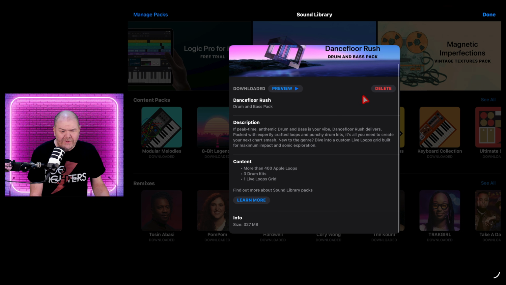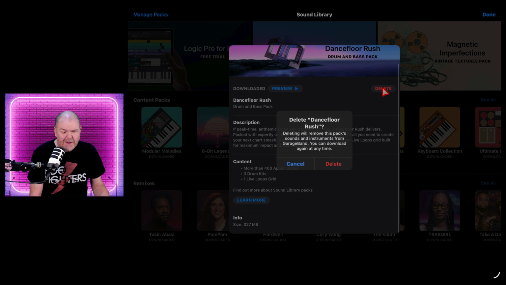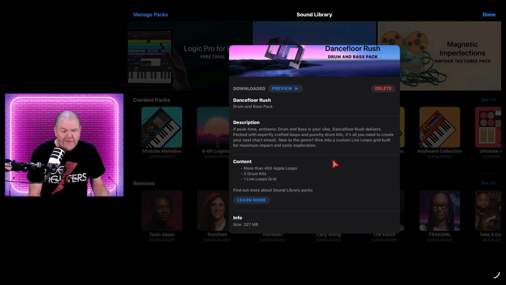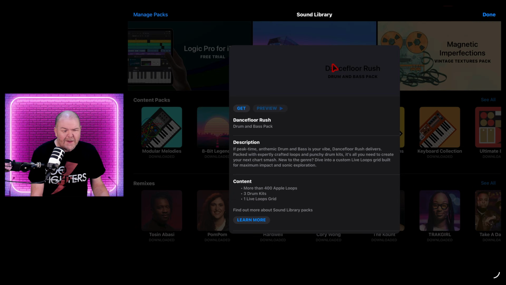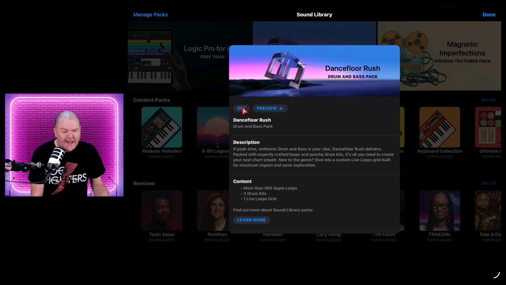Now, I've already got this one, so I'm going to actually delete it. If you ever want to delete a pack, you can do that. Let's delete it. And there you go. It is gone. And this is what it will look like when you come in here to download a pack. You'll tap on the tile there. You'll hit the get button, and it will start downloading that pack. As soon as it's downloaded, you're ready to go.